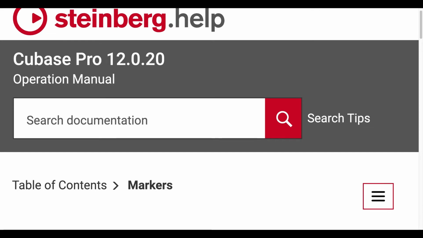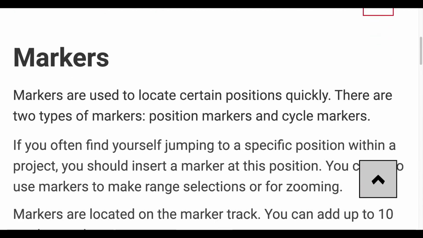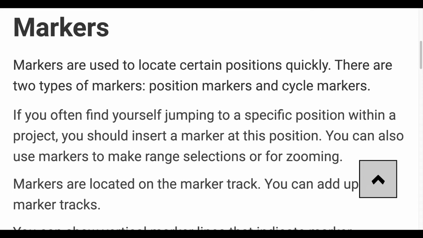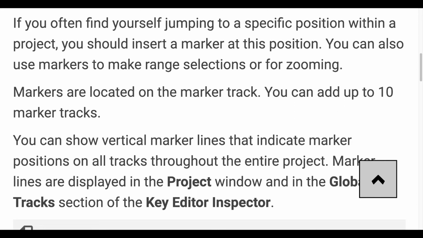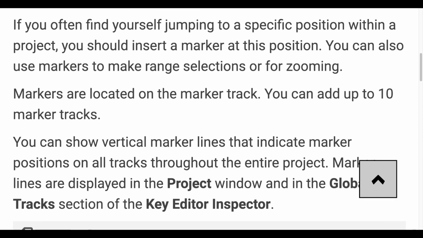Transposing individual parts or events using the info line. Markers. Markers are used to locate certain positions quickly. There are two types of markers, position markers and cycle markers. If you often find yourself jumping to a specific position within a project, you should insert a marker at this position. You can also use markers to make range selections or for zooming.